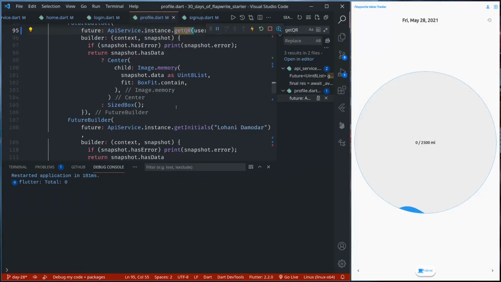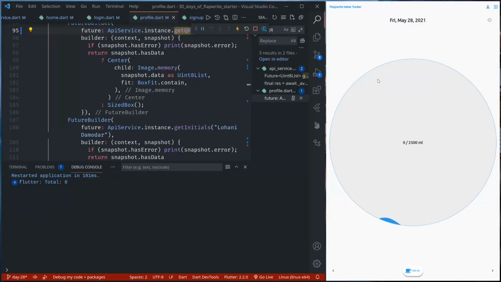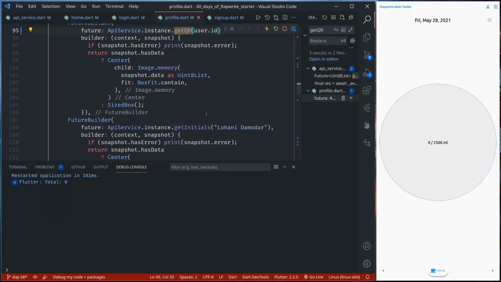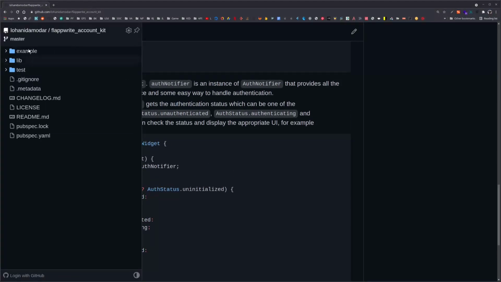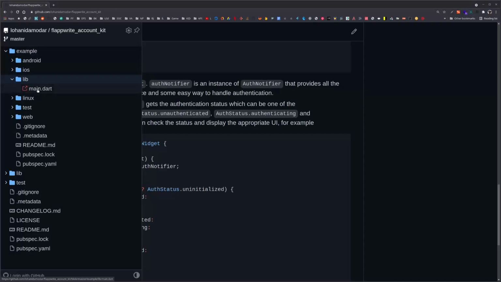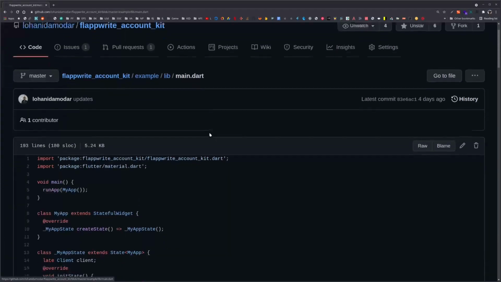So this is how easy it is to get started with FlAppwrite Account Kit. We had to remove a bunch of stuff because we were replacing our implementation. However, if you are getting started with a new project, it's even easier to set this up. So let's look at this. You can find the example inside the example folder. And if you look at the main.dart, it's quite simple.